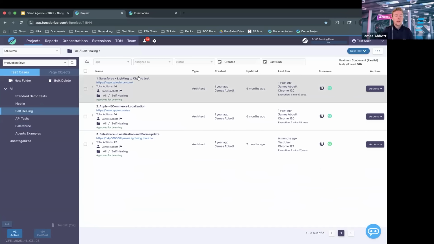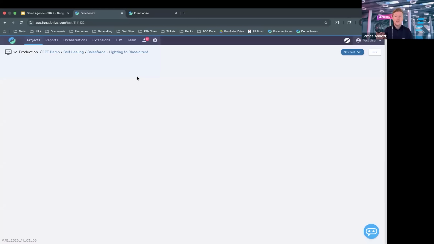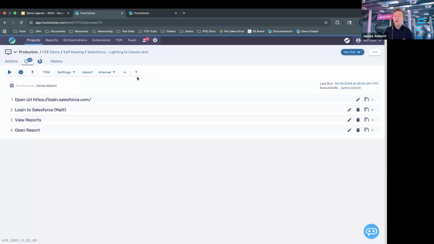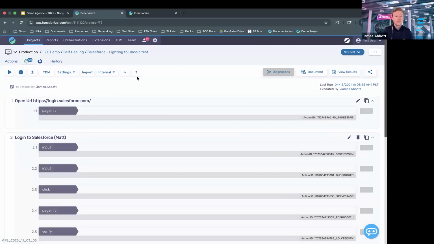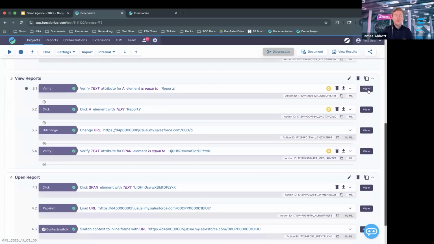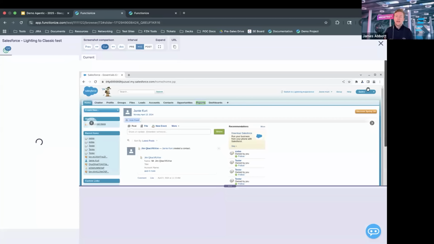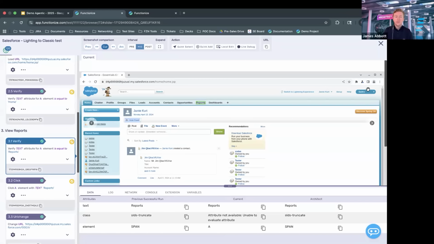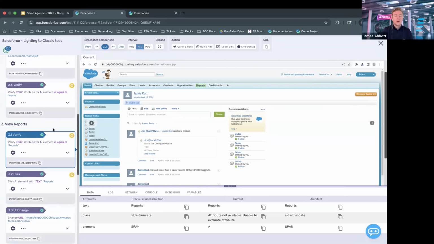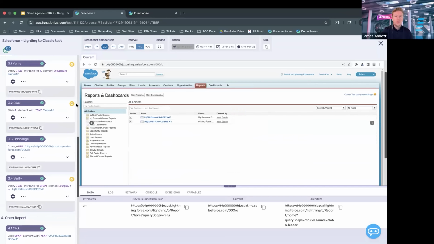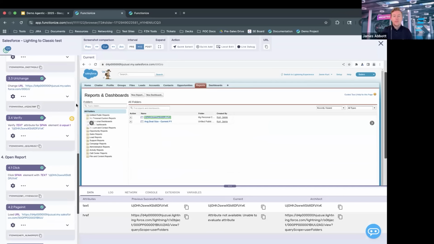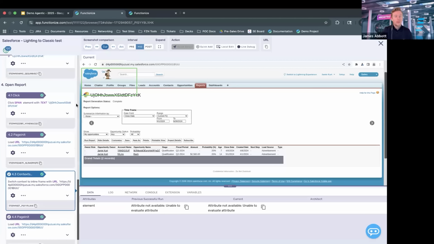And we can show an example here against Salesforce. Again, an interesting application to work with because they can actually deploy changes that might break our existing automation. And in this case, we actually have a test that we built out against the classic version of Salesforce. What we're doing here is we're going to the reports page, opening up an existing report, and performing some validations.